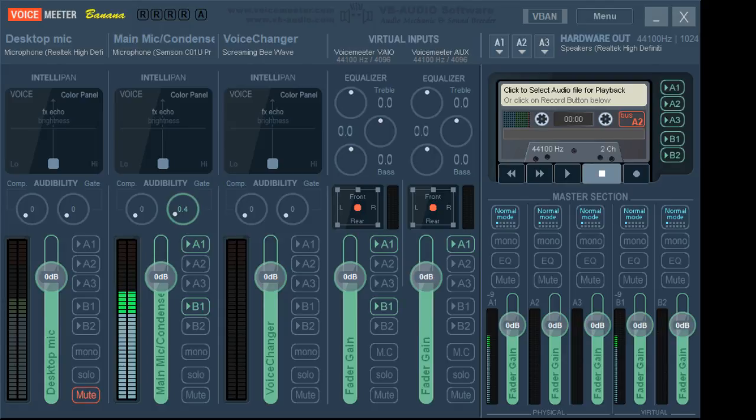Up on the upper left-hand side, you'll see I have it written desktop mic. Now, I'm using a laptop, so it has a built-in microphone and camera. I have the microphone assigned to the first audio in. The second one, and you can't see my mouse pointing, so I'll move it for you to illustrate. At the top says main mic condenser. Microphone Samson CO1U whatever. And that's the one I'm talking on right now, and you'll see it has different settings on it, unlike the one to the left.